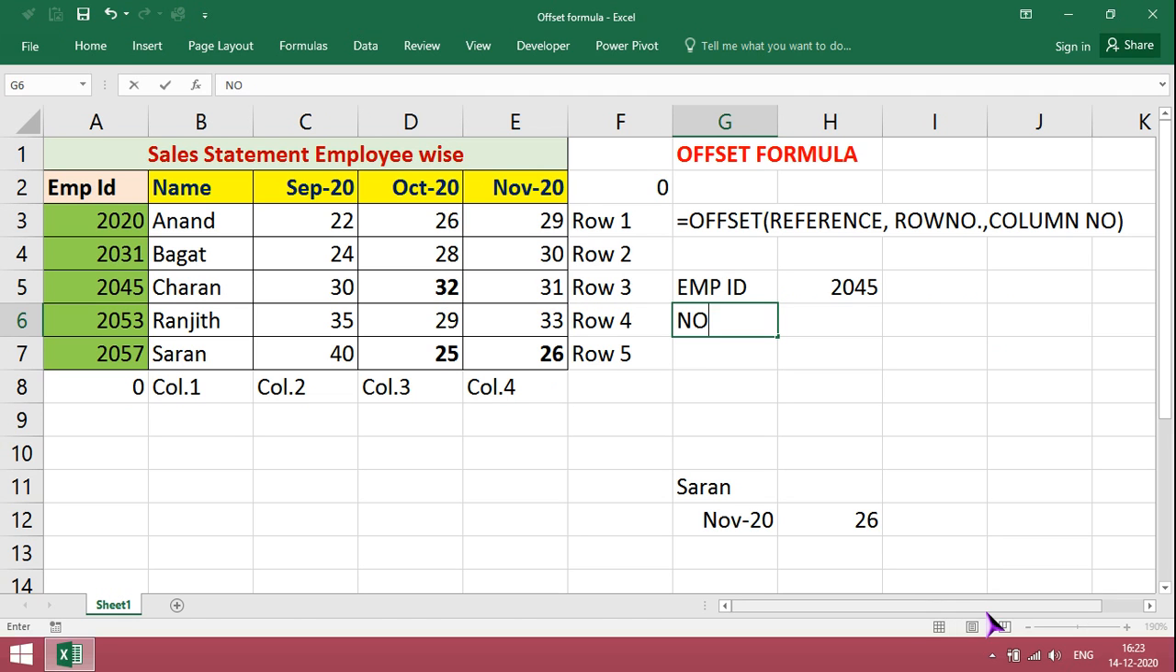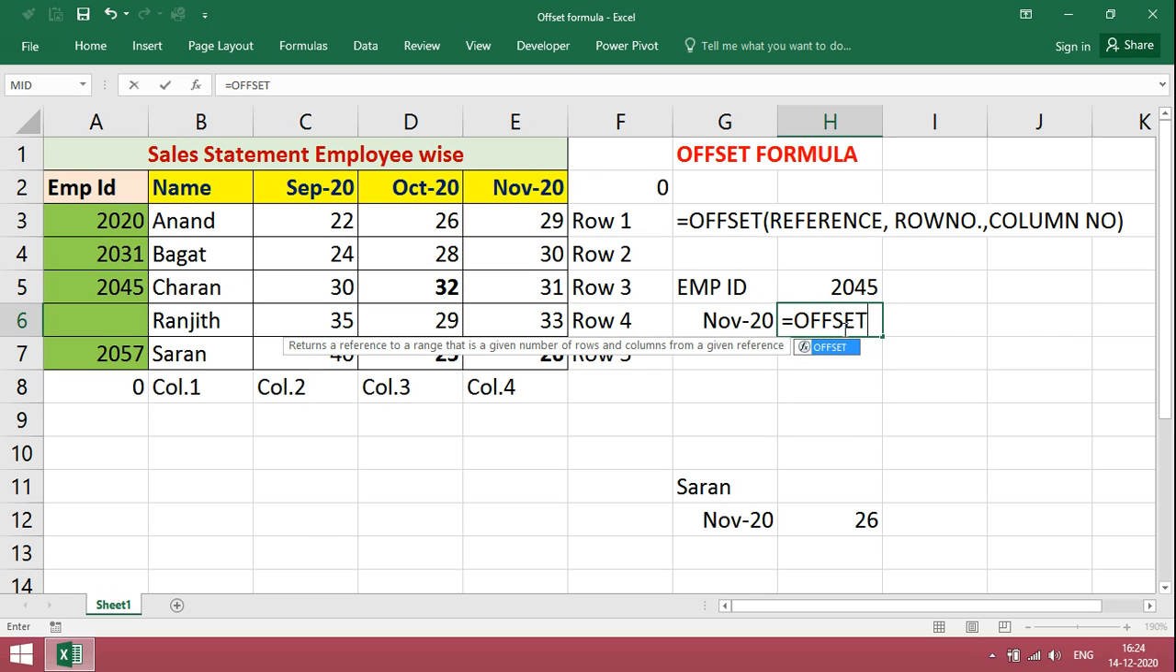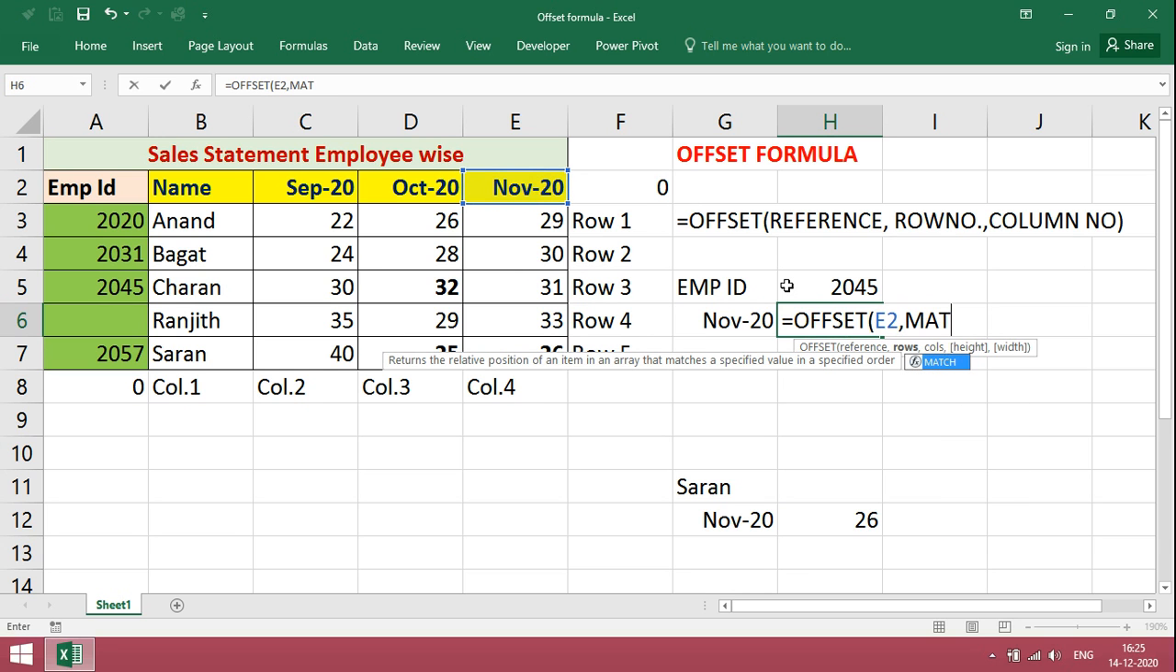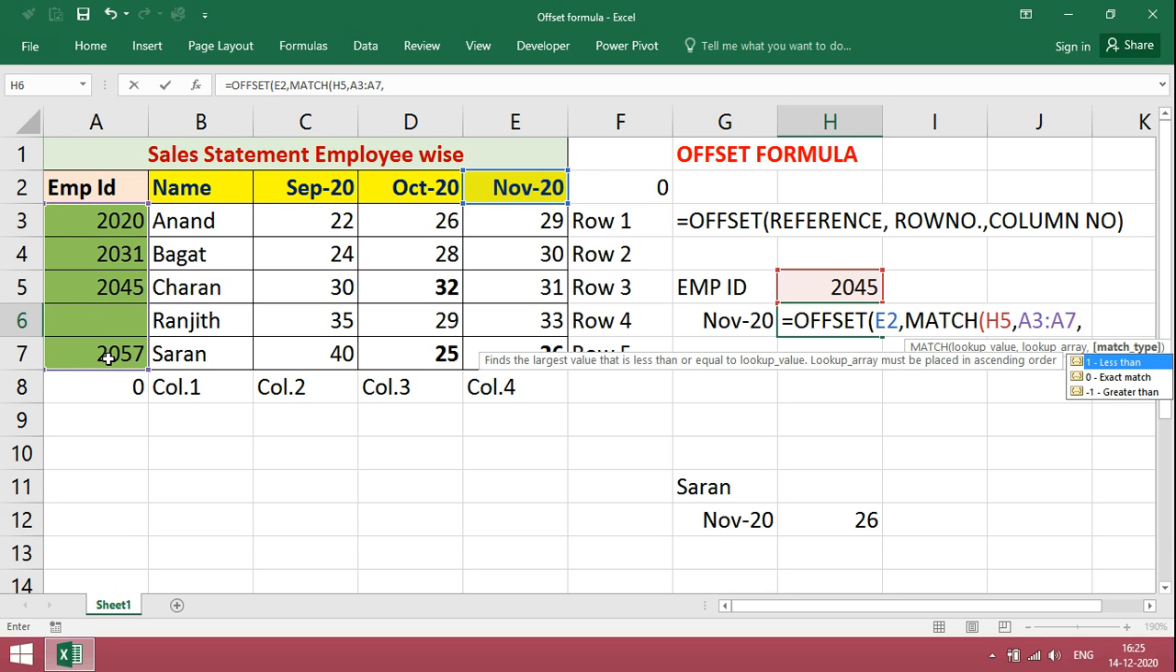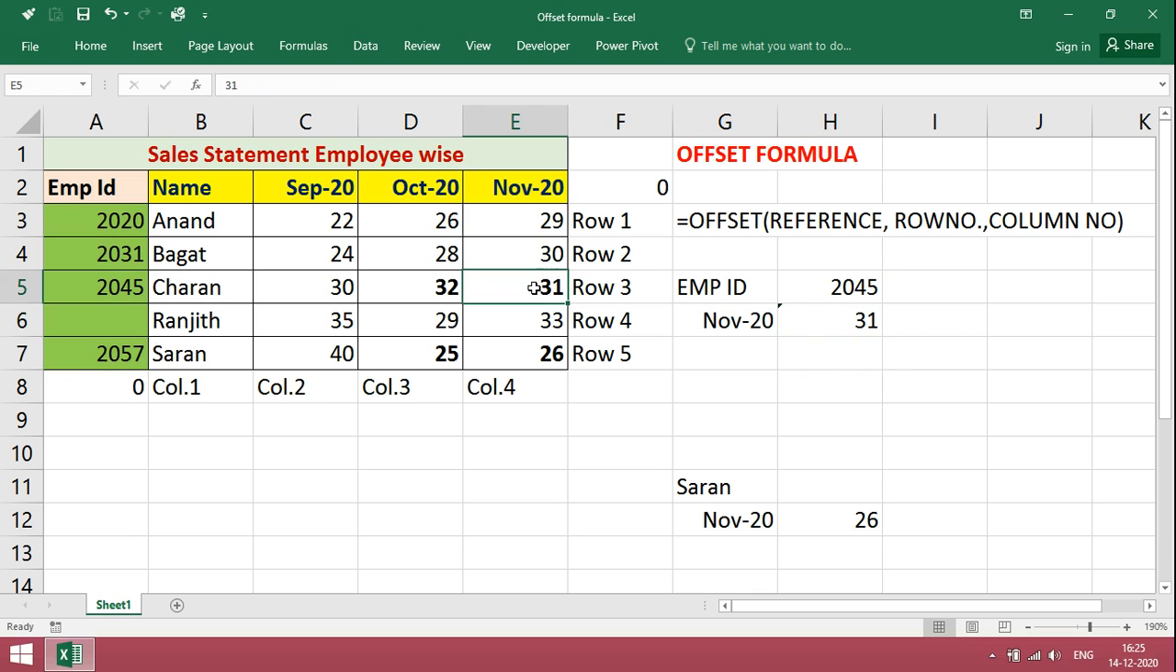We want details of November. For finding employee number 2045 for the month of November, write the formula like equal to OFFSET. The reference point should be November, comma, MATCH. We want 2045, just give the reference, comma, we need to give where this 2045 will be available. We need to give the range, comma, for exact match 0, bracket close, comma, 0, bracket close, enter. If I change this number, automatically it will change.